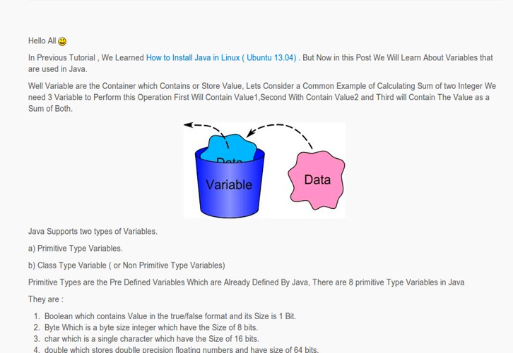In this tutorial, we will learn about the variables. In my previous tutorial, I had taught you how to install Java in Linux as well as how to run a simple hello bro program. But now, we will learn about the variables. So to start with variable, we need to understand what are variables actually.